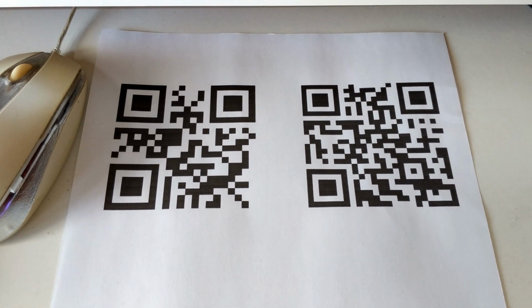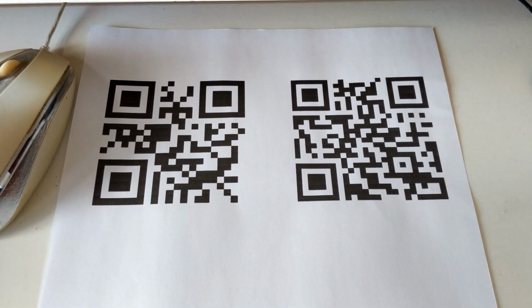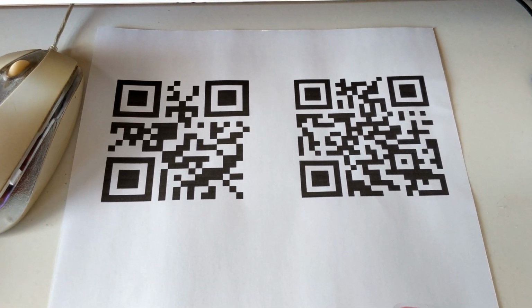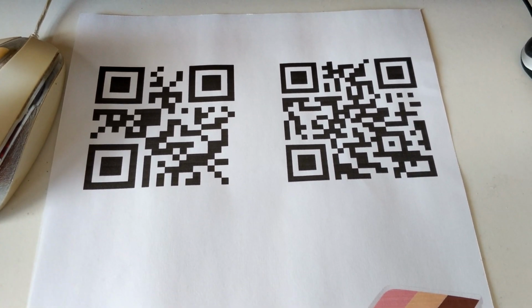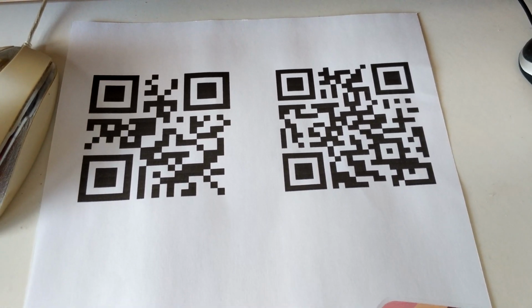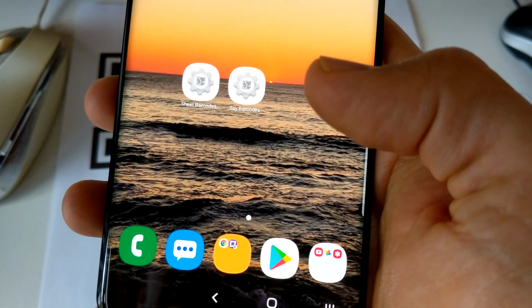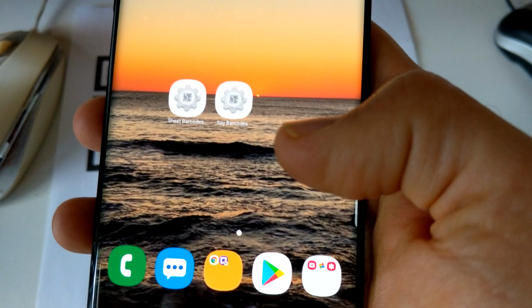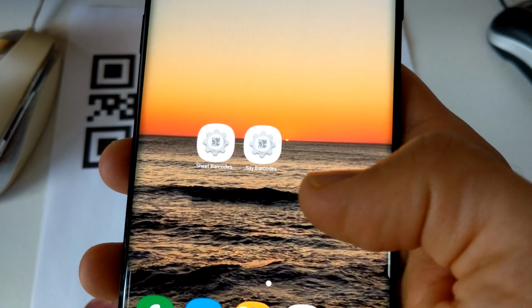So I've printed out this sheet of paper with some QR codes, and then I've created a few tasks in Tasker to use them. These two up here can be used with this task, which is say barcodes. It will say out loud any barcode it reads.